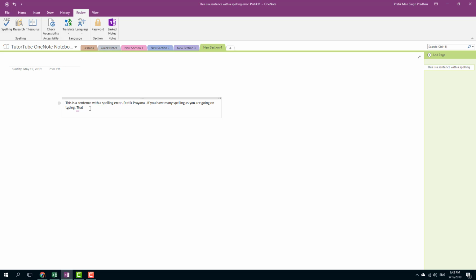You can also type in some common symbols that we use. For example, if I type open bracket, C, close bracket, that turns into a copyright symbol. These are all autocorrect options and can be controlled with the proofing option.